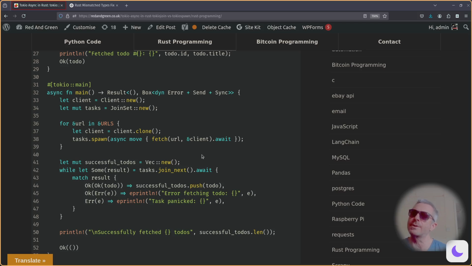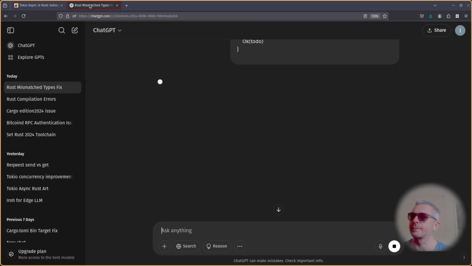So this is going to go to the JSON placeholder. It's going to fetch 3 to-dos. They're going to be returned as 3 tasks. It's going to parse them and extract the to-do ID and the to-do title. Still going. Wow. Let's try.